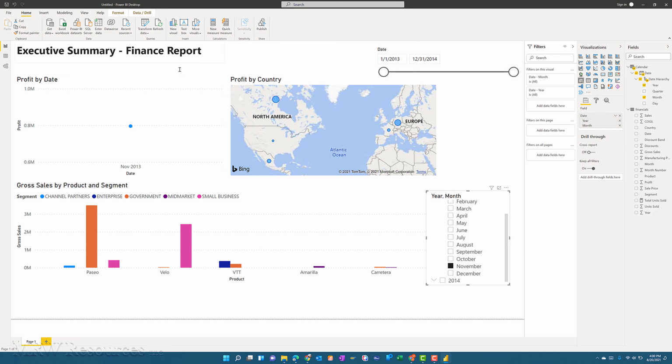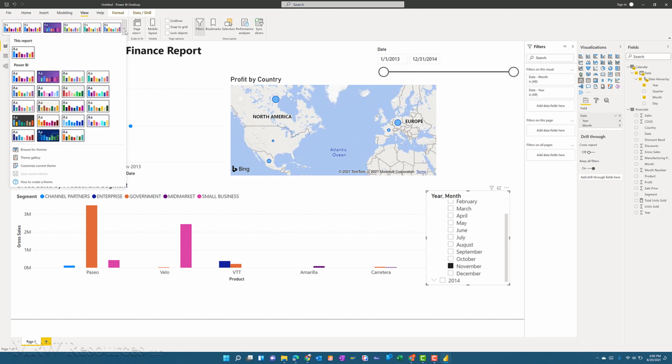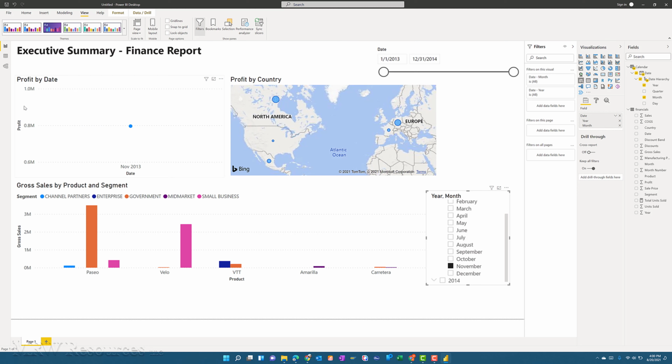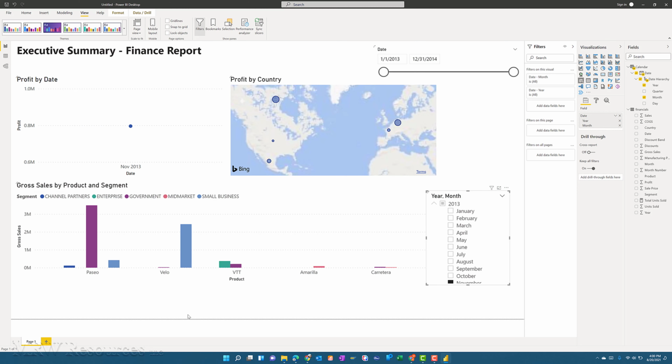From a formatting standpoint, we can go to the View menu, and much like you see with your other Office tools, you can go to various types of themes. Let's see if we can find executive, electric, executive. So we'll change it to executive. Going to have a more muted color palette there.